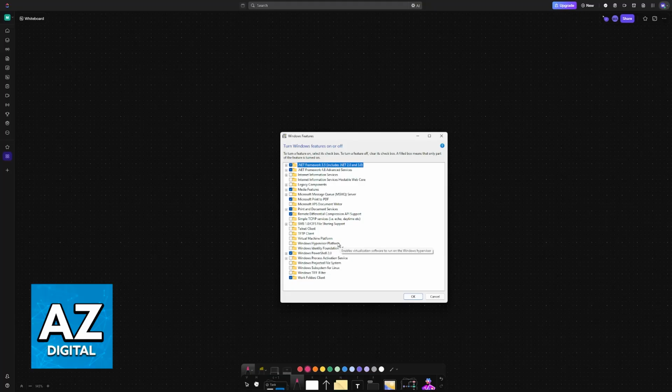Hypervisor Platform. So all that you have to do now is enable these. As you can see, according to the description, this one at the bottom enables virtualization software to run on the Windows hypervisor, and this one on top enables platform support for virtual machines. So all that you have to do is tick them like this and click OK.